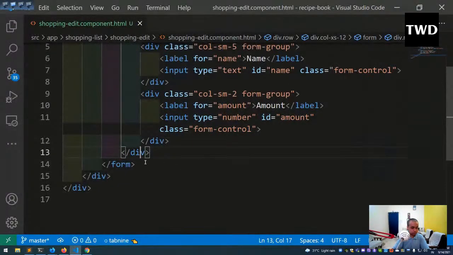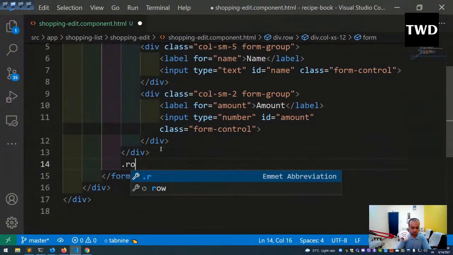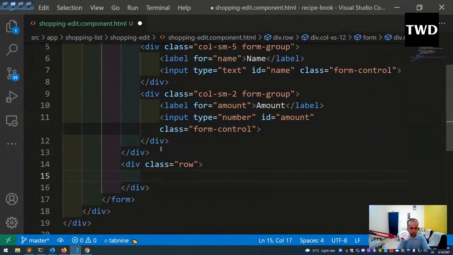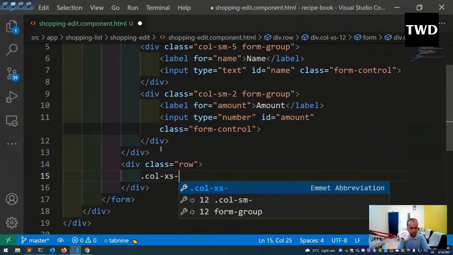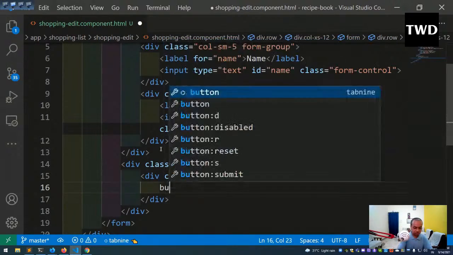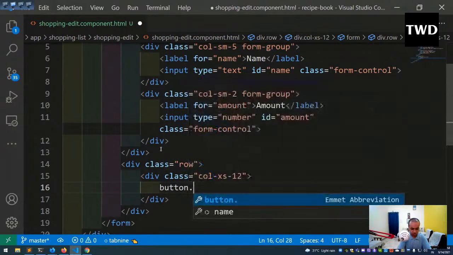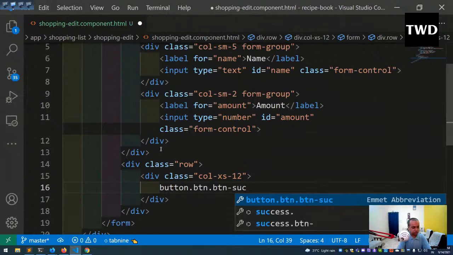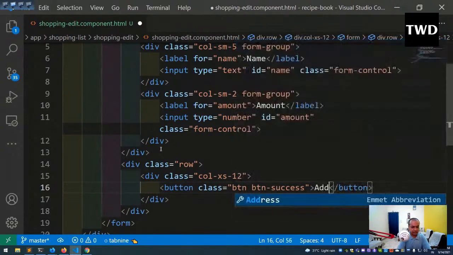So this row is there, we will have another row, dot row, dot col-xs-12, and inside this we are going to have three buttons: add, delete and clear. Okay, so button dot btn dot btn-success, and add.